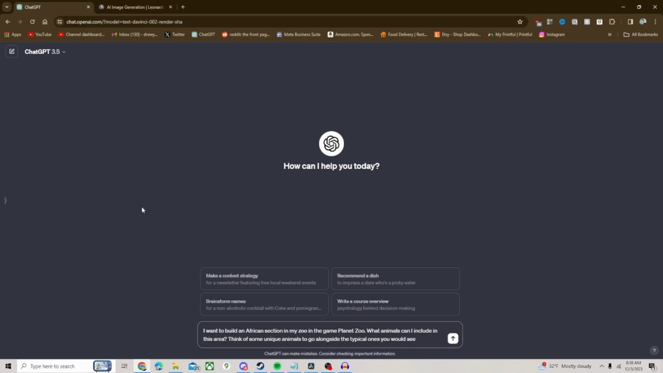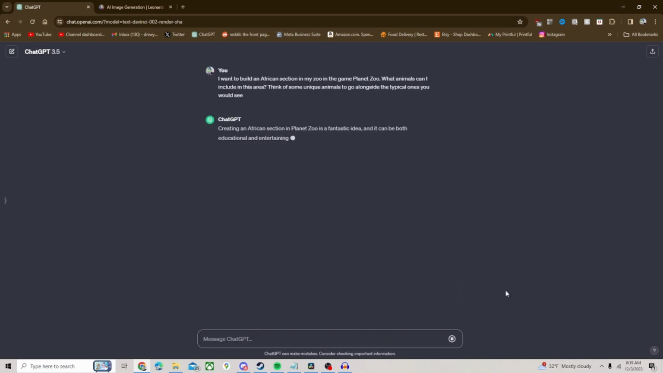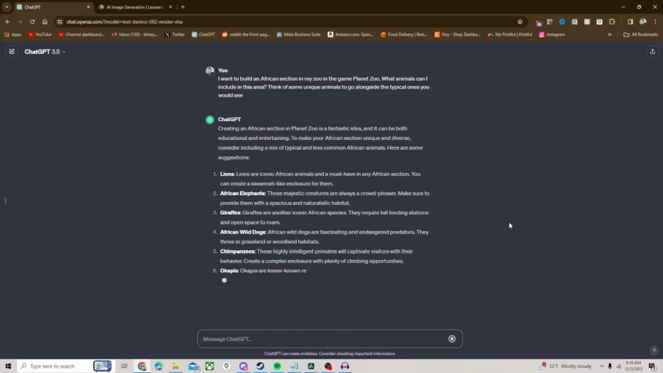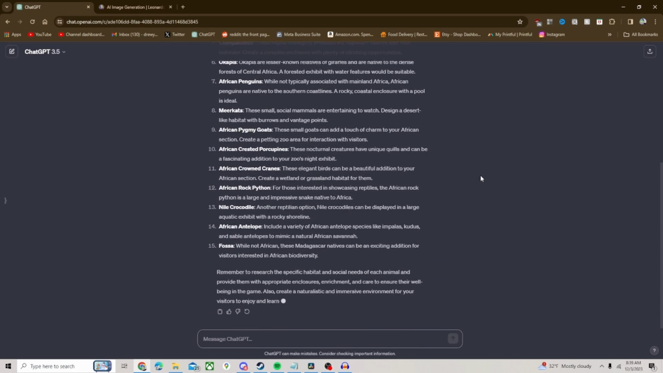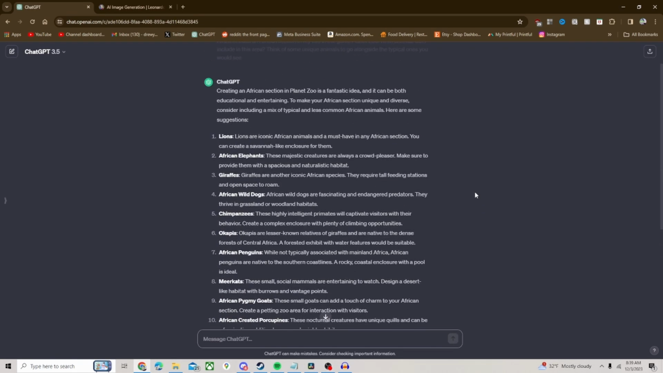Okay, so I just went ahead and typed out, I want to build an African section in my zoo in the game Planet Zoo. So very quickly, it's going to spit out a bunch of information. If you haven't seen this before, it's really impressive how it can just spit out all of this information. Let's go ahead and see what it spit out here.